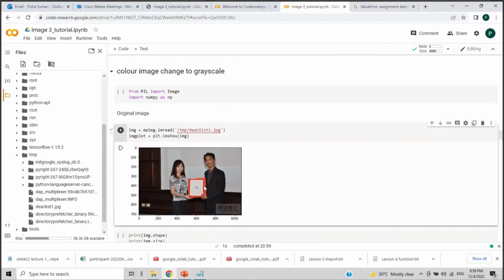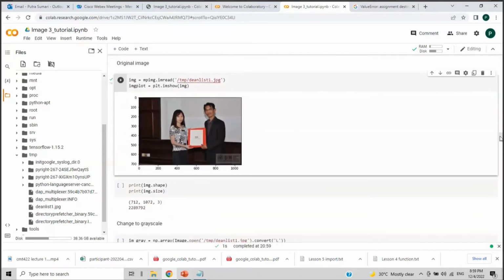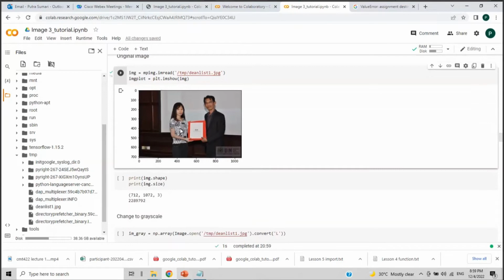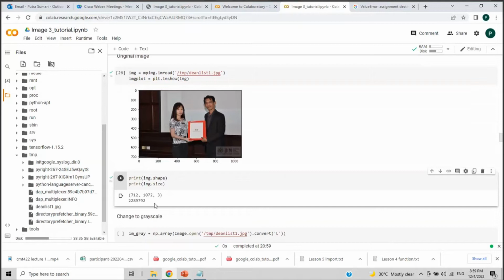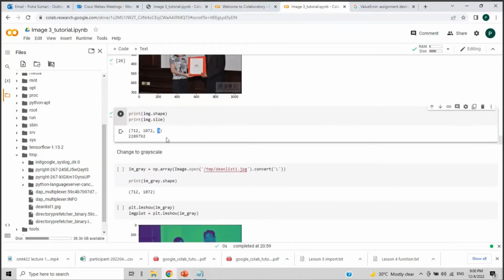So remember, how many bits here? What color depth here? How many channels? 3, yeah. This one is 3 channels, RGB. Remember, 24 bits. Let's print the original. It is 3 channel RGB, and the column is 1072, and row is 712. So this is the size in bits. So I want to change to grayscale. Grayscale is 1 channel, not 3 channels.